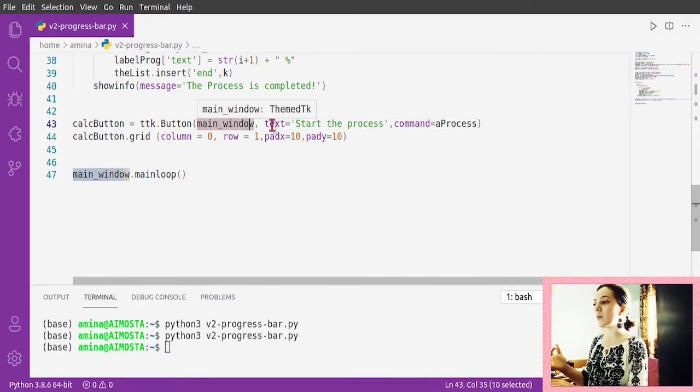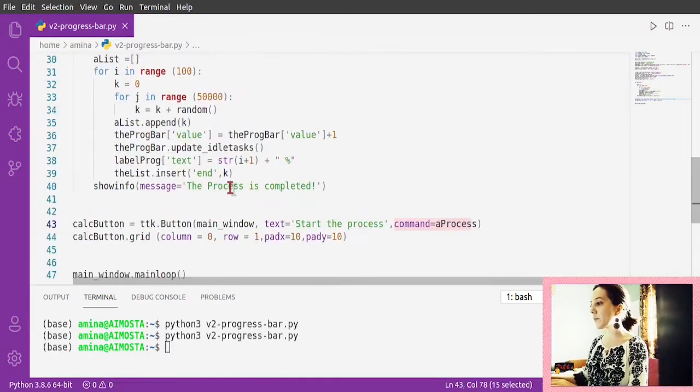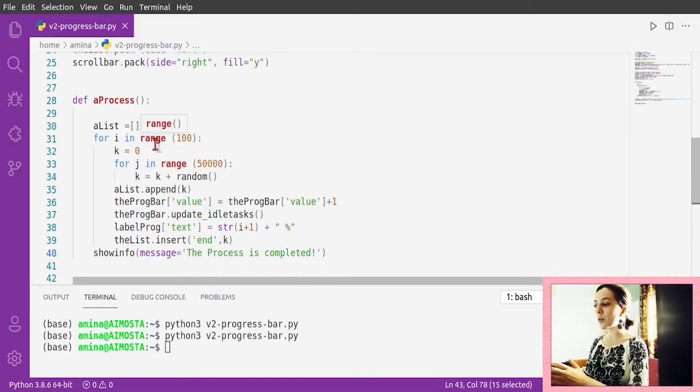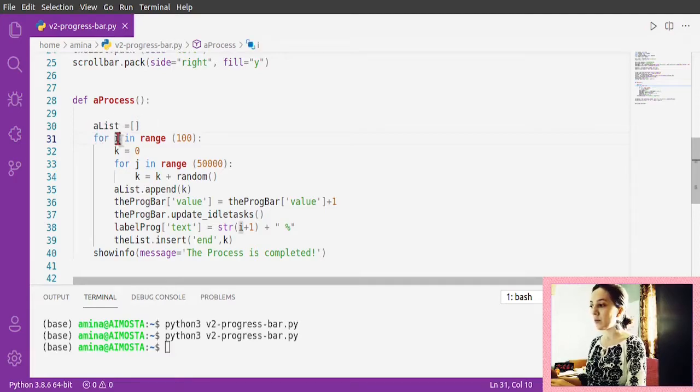So it's rooted onto the main window. It has this message, start process, and as command has the function a process. So when I click on this button, it will call the function a process, and in the process function what we do is just create an empty list, then for I in range 100. So I will have a loop that will create 100 values. This is why I have I in range 100.